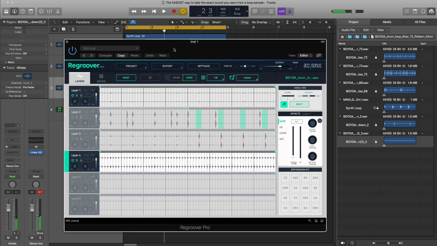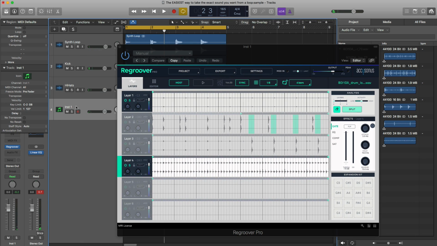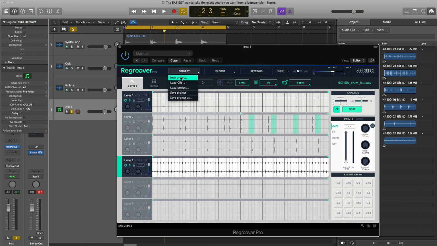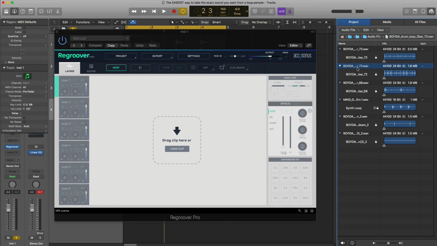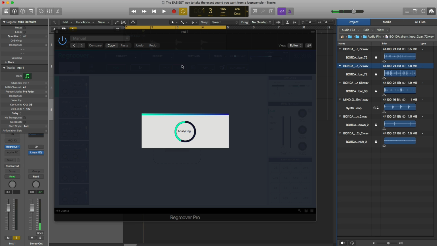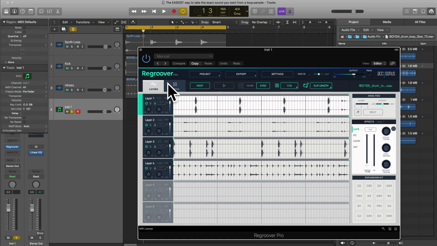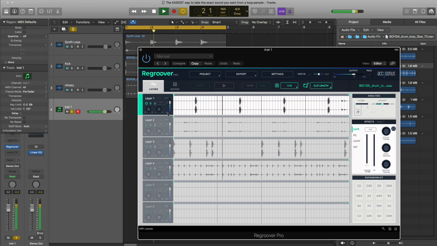All right, next let's go ahead and just reinitiate this Regroover Pro. I'm going to go to Project, New Project. Okay. And let's drag in our second loop right over here. So for maybe this one, we'll extract the clap because, well, we need some sort of snare or clap here. Let's go ahead and solo that out. There's our clap.